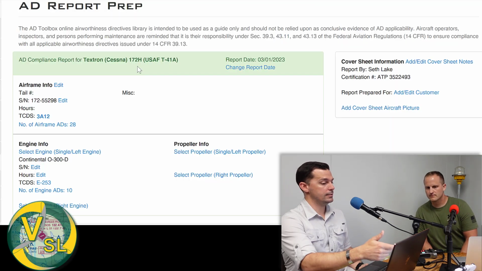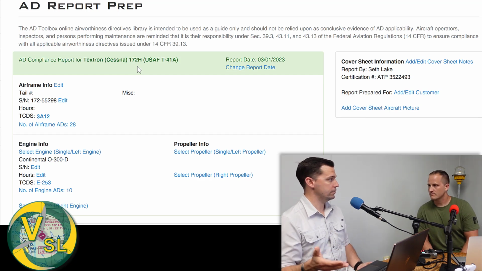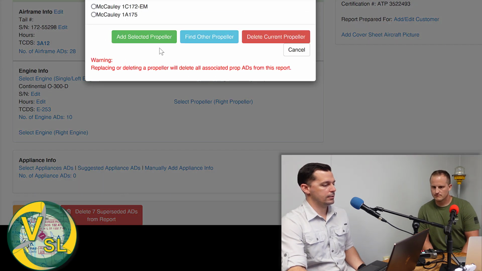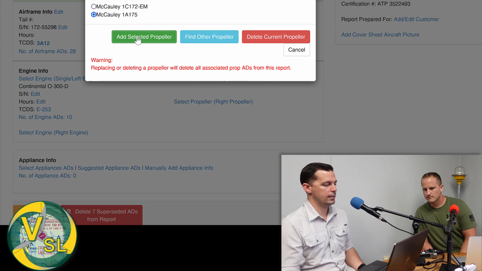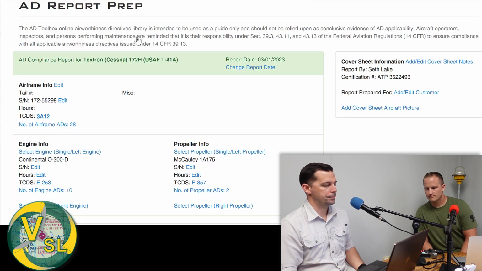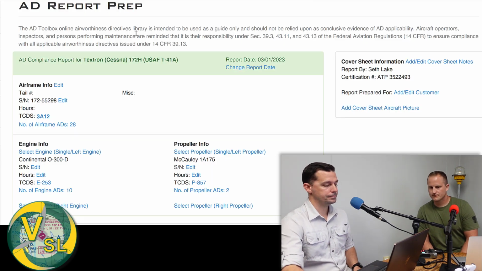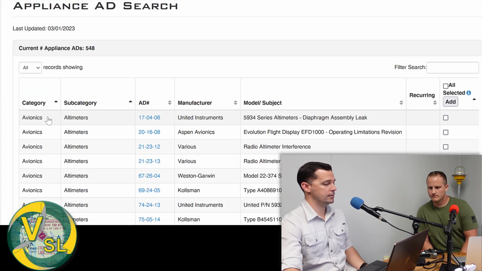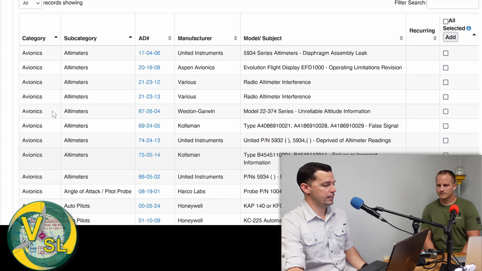Now, if you had an STC for a different engine, we could look that up too. Yeah. But we're going to put the 0300D, and then we're going to select your propeller. I believe you've got this Macaulay right here. We're going to add selected propeller. Again, you could look up a different one. And then we're going to scroll down and do selected appliance ADs, because remember, you could have appliances.